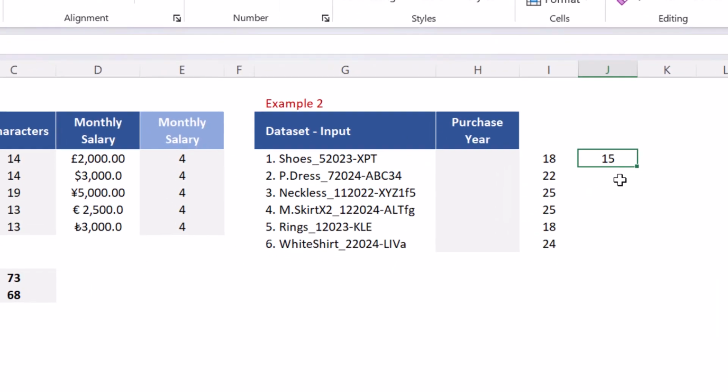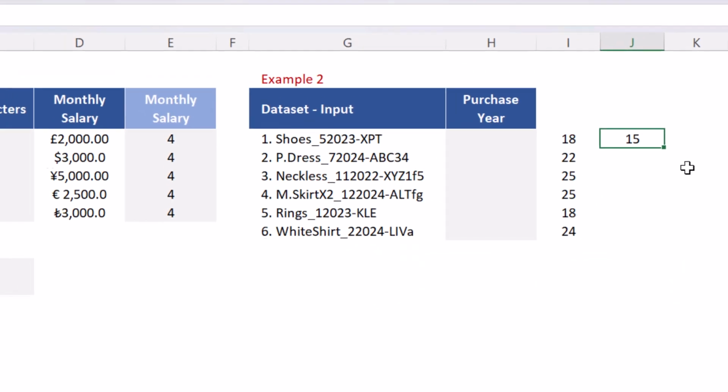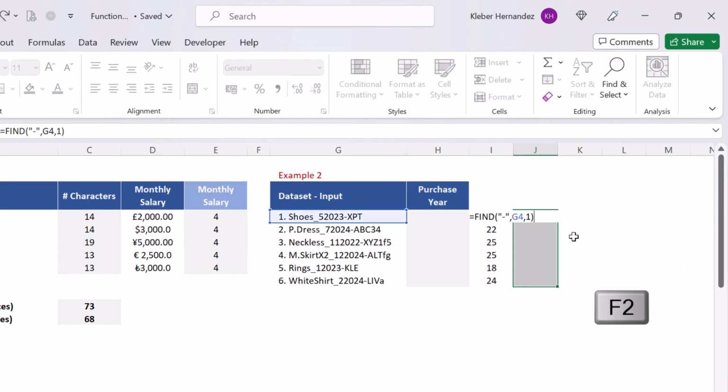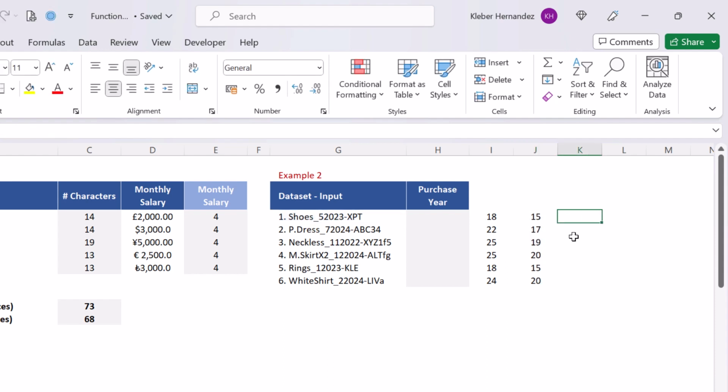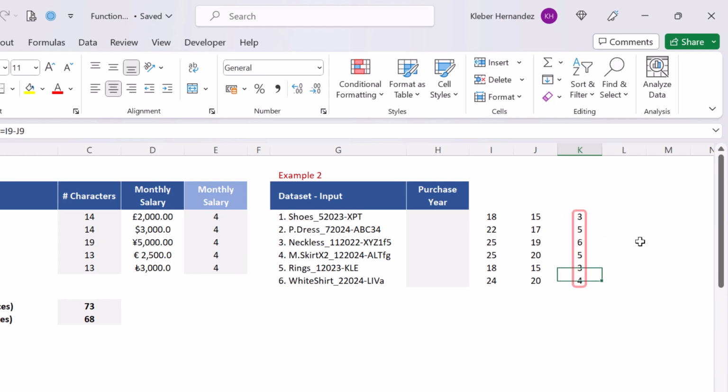So pay attention, that number 15 represents the position of the hyphen in the first row. Now expand the function to the rest of the rows. Now let's go to cell K4 to get the difference between these two numbers. So the first result is 3, and we can also expand this formula down. This column represents the number of characters we find from right to left after the hyphen, which is our reference point. The next thing to do is to combine the functions.